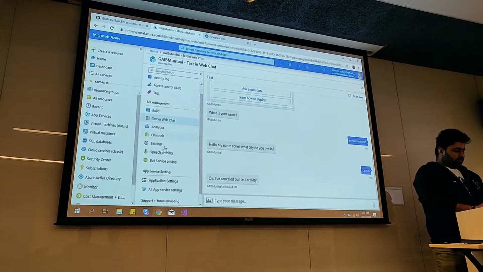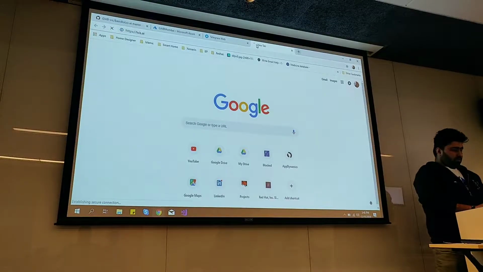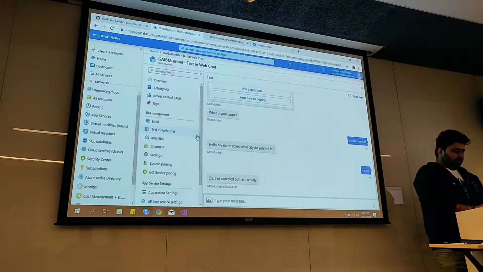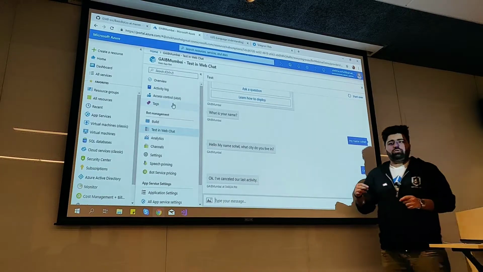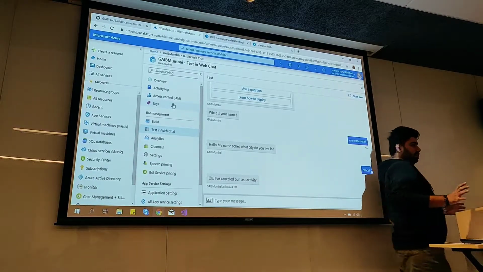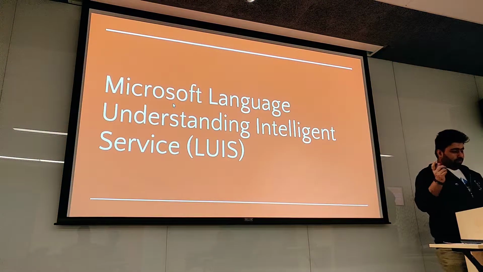So let's just try to see in LUIS what it has done. We will come to that later, onto LUIS. So just by 2 or 3 clicks of a button, it has created this basic setup of my bot. Let's come back to the slides and we'll go back there again.